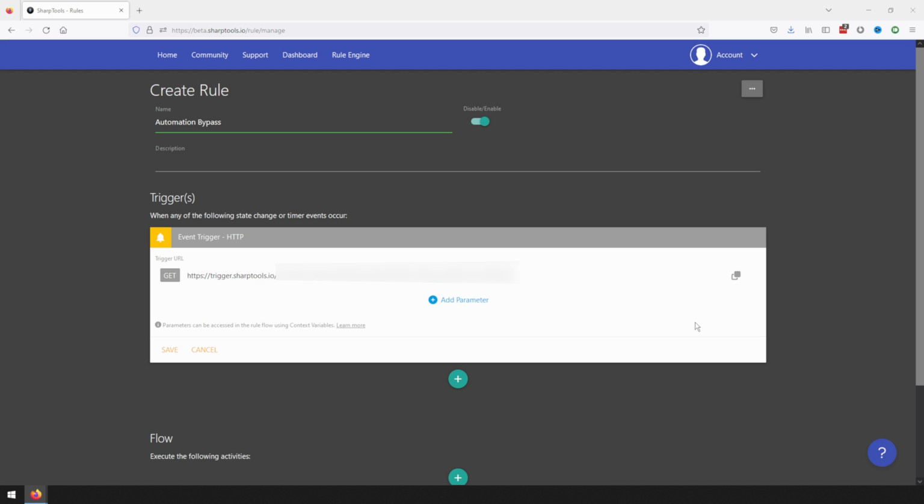This URL will only be used for the rule it is created under, and you should make sure to keep it protected. Anyone with this link would be able to trigger your SharpTools rule without needing to know your SharpTools username and password. You can click on the copy icon to the right to copy the whole URL, which you can then save in Notepad.